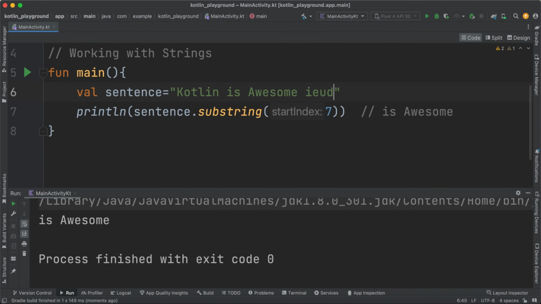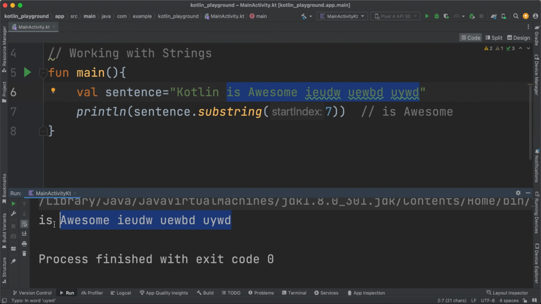What if I have some more string here? It will give me the value from this index to the last index. Let's see. Okay, as you can see how it is working now.